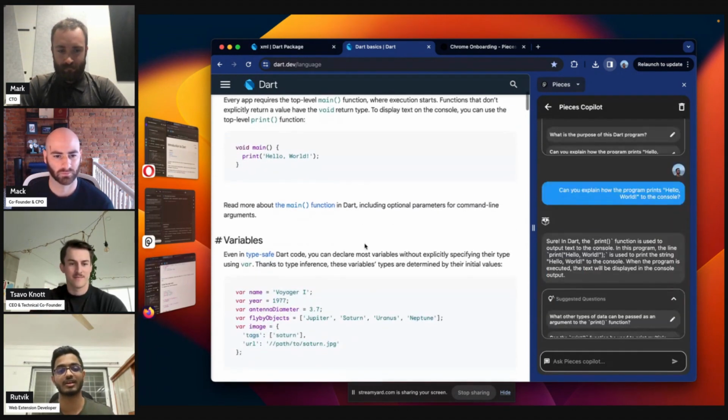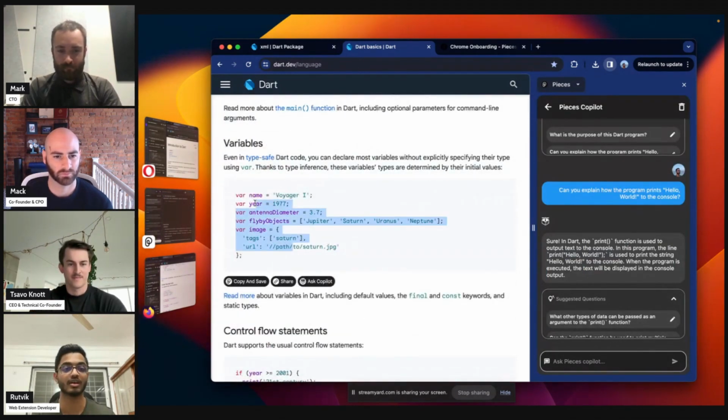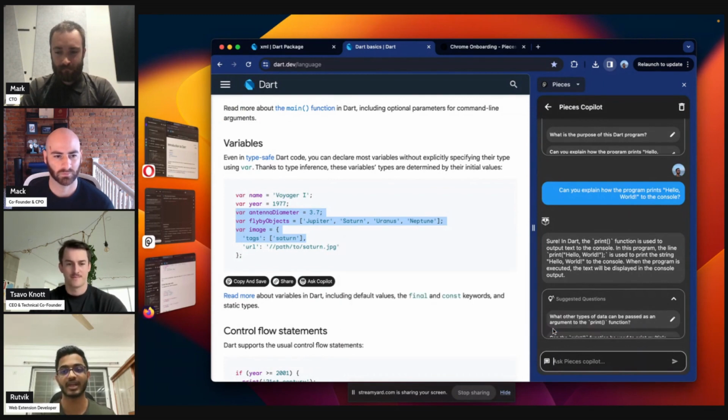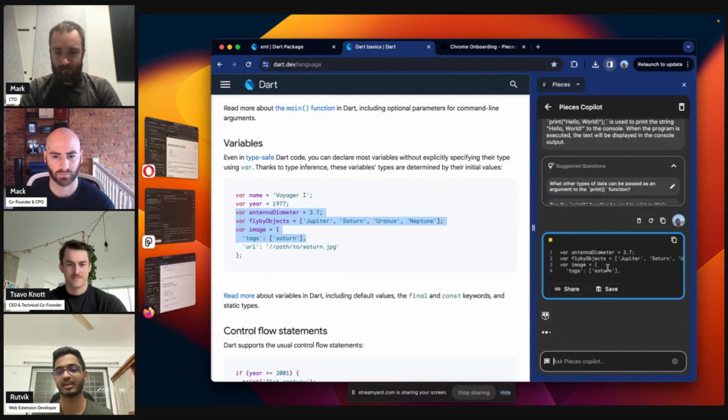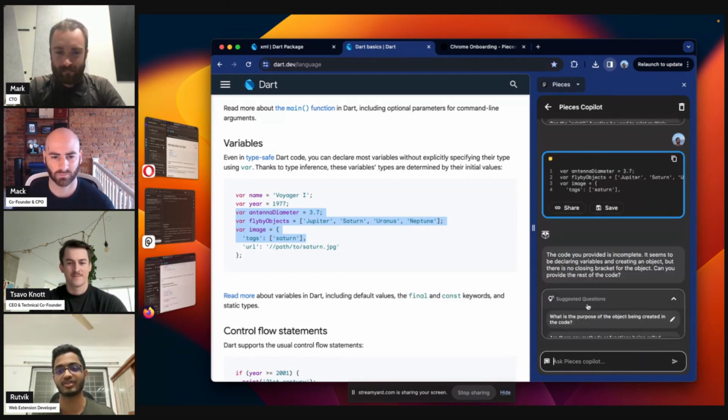Now this isn't limited to particular code blocks. You can also select any of the code within a code block and use one of the quick actions that we have, like save selection to Pieces, or, most importantly in this context, ask Pieces Copilot about it. It will do the same, take that snippet as the context and try to help you with the most helpful answer that it can generate.